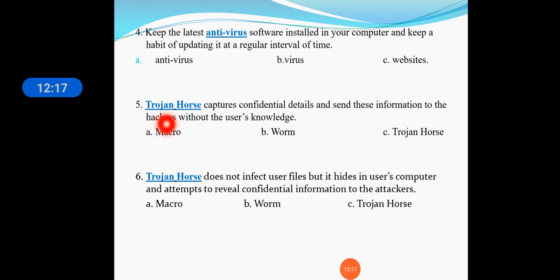Fifth one, dash captures confidential data and sends this information to the hackers without the user's knowledge. Options are A. Macro, B. Worm, C. Trojan horse. So answer is Trojan horse here. Trojan horse captures your confidential information and sends it to the hacker.